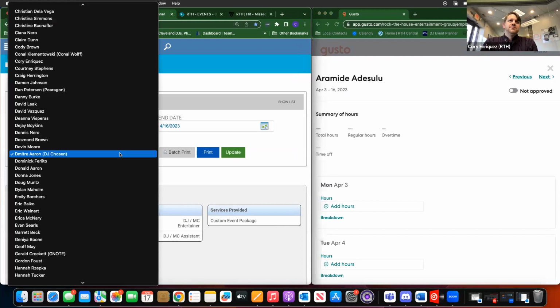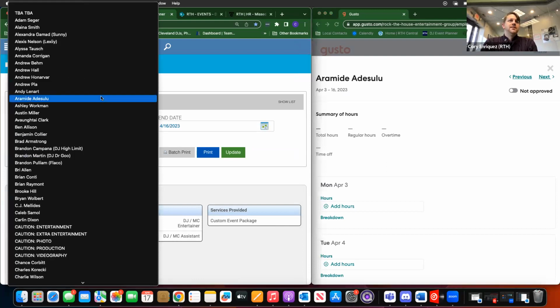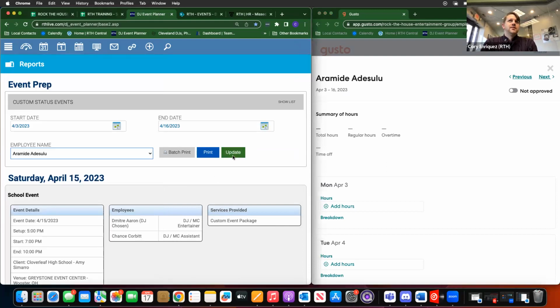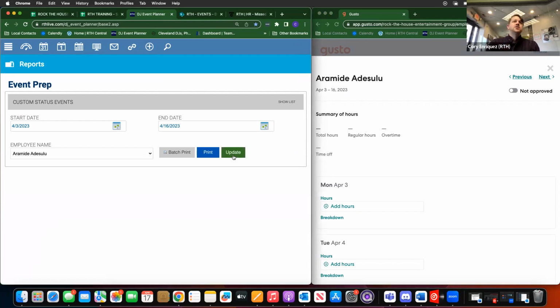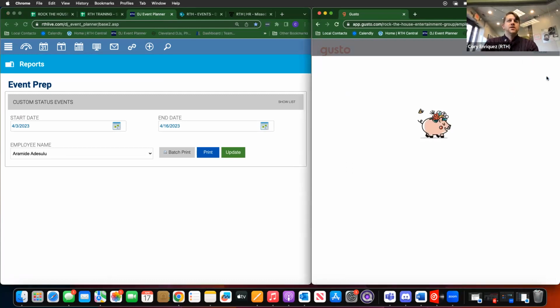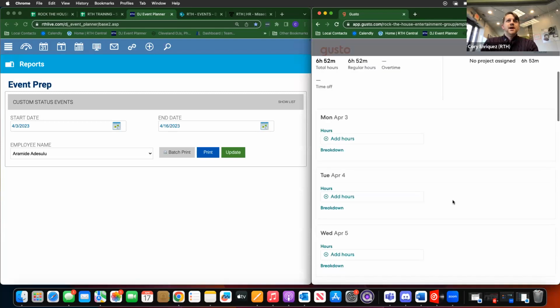Now under the same idea, here we can adjust to Aramide. And does it only show our entertainers for our admin? That's right. So the way that Gusto is created, us as the administrator, it says this is just your team. So we're only going to see entertainers, which is lovely. So it looks like Aramide had nothing on her show. So we can just straight out approve her and continue on forward. Matt Barger.